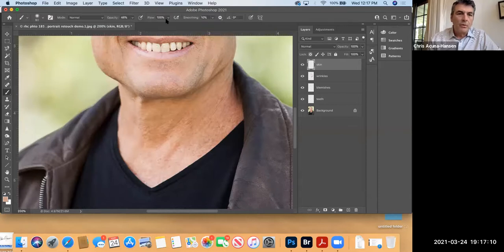Also, my opacity and my flow, I'm going to take the flow down to like 50. I'm going to take the opacity down even lower. I'm going to make my brush a little bit bigger. And now as I come in, see how it starts to even the skin tone? If I go over it again, it's going to add to it.